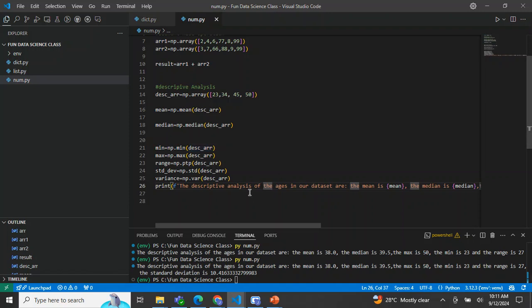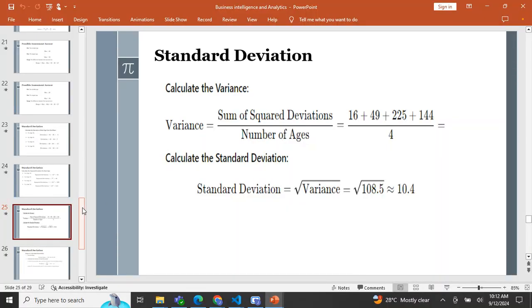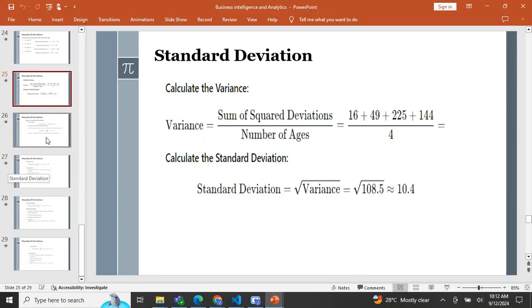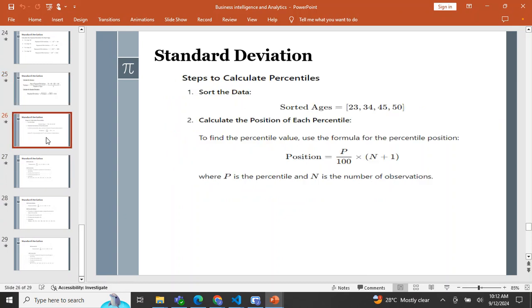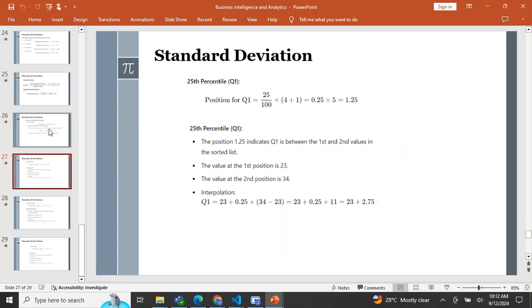Okay, there's other things I want to show you here. We haven't actually done the first quarter, second quarter, and third quarter. I think we are done with the standard deviation. So let's look at how to calculate the first quarter, the second quarter, and the third quarter, right?